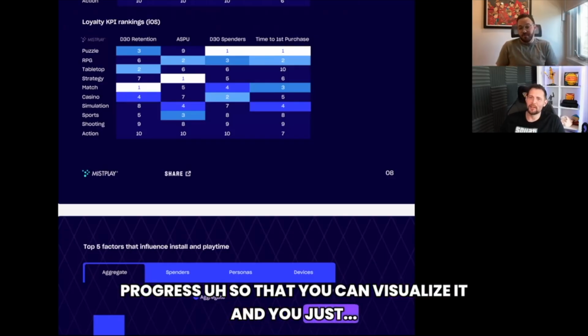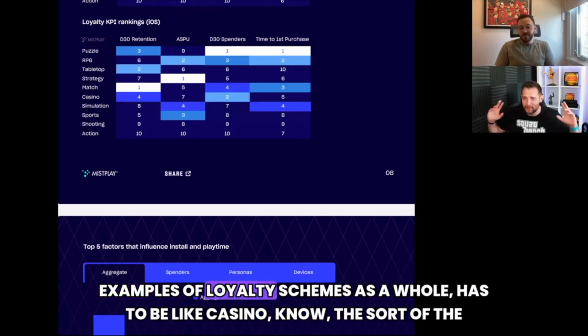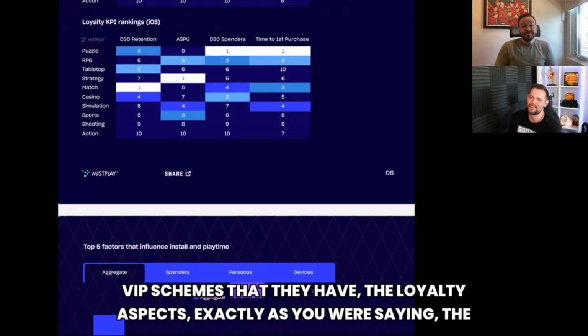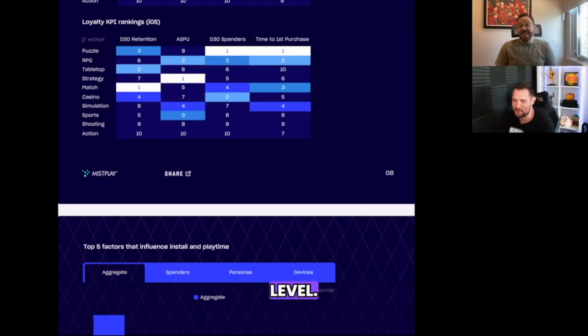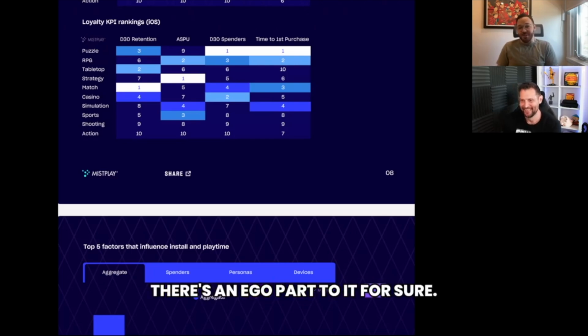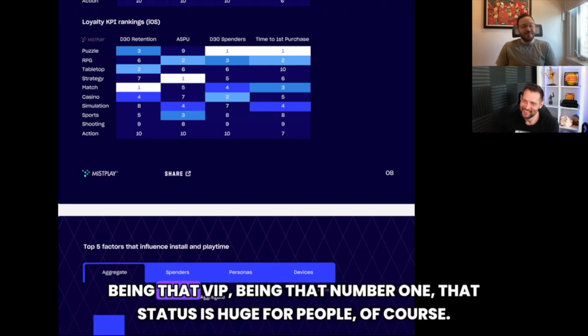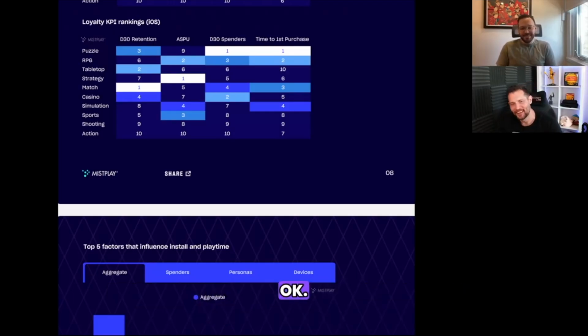I guess one of the best real world examples of loyalty schemes as a whole has to be casinos. The VIP schemes that they have, the loyalty aspects, exactly as you were saying, the multiple tiers, you have to work your way up the tiers to be the best level. There's an ego part to it for sure. Yeah, massively. Being that VIP, being that number one, that status is huge for people, of course. For sure. Interesting. Okay.